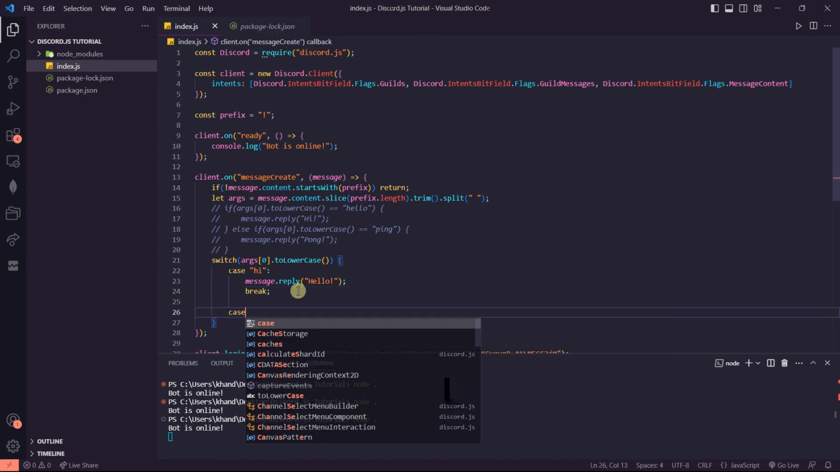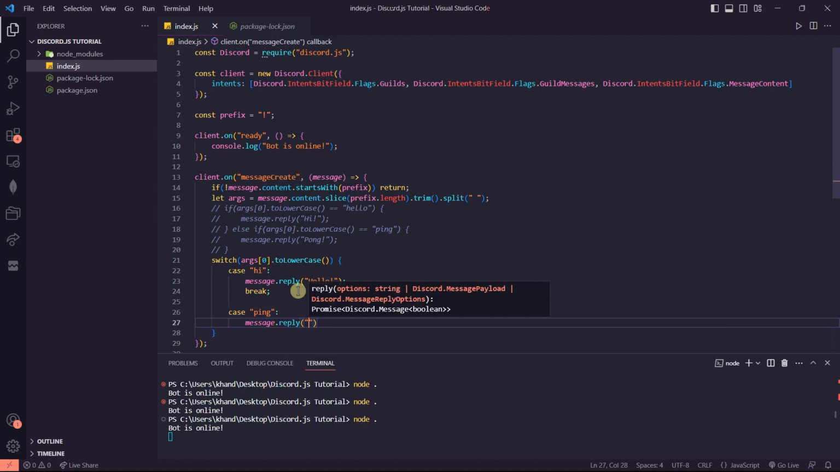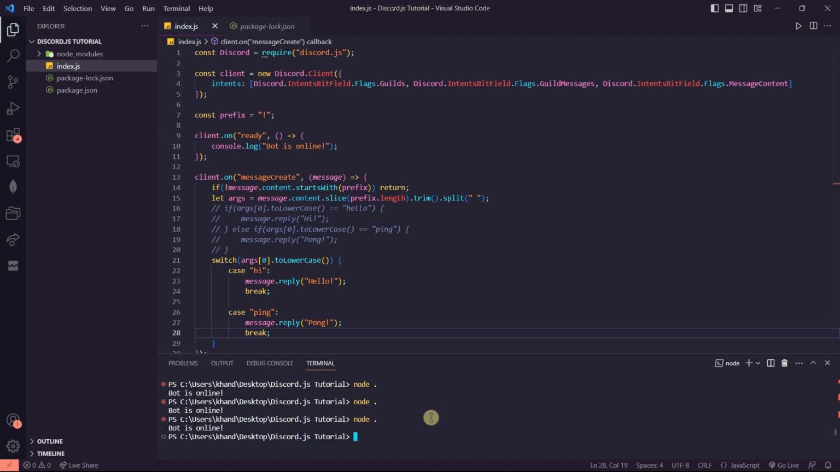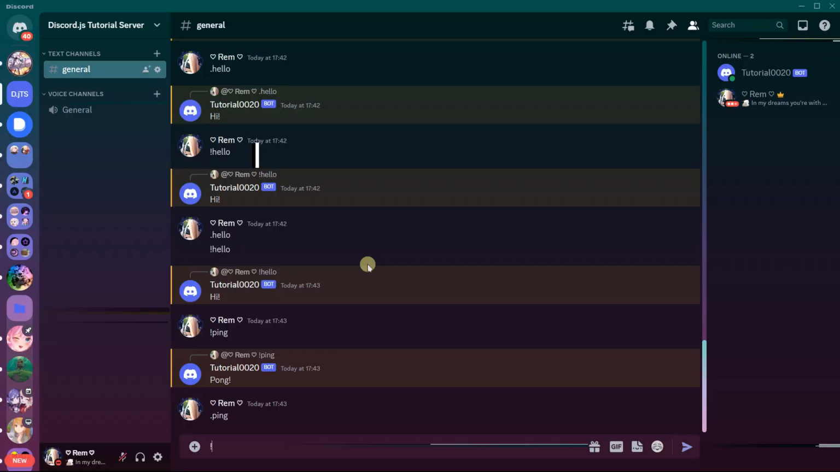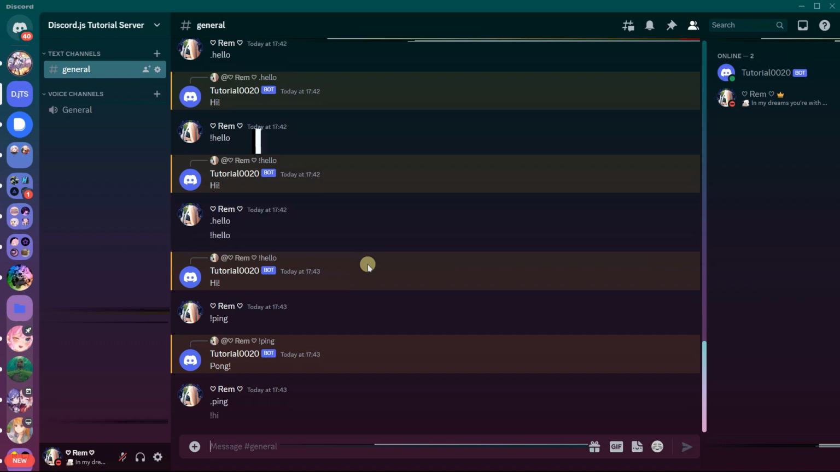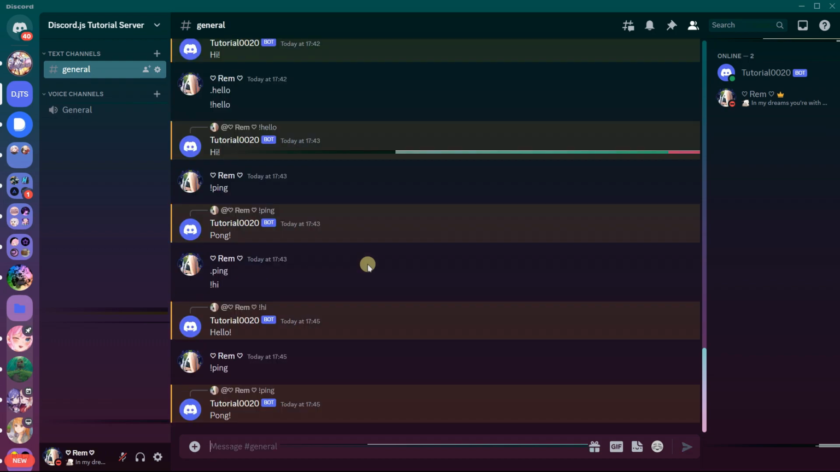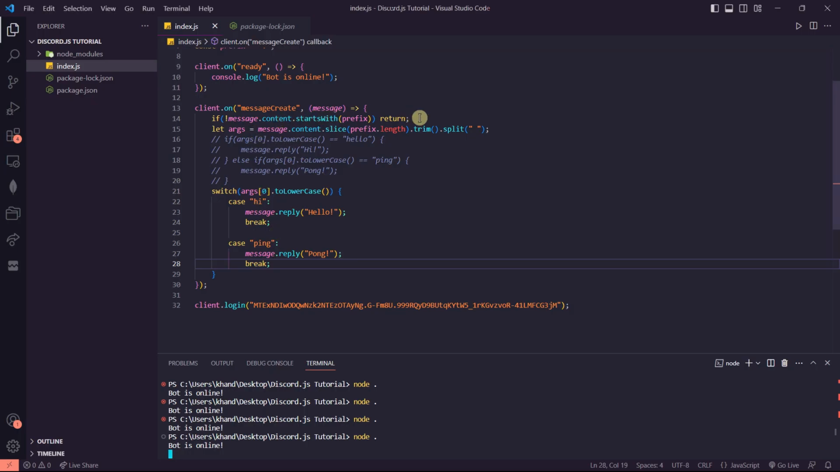And case 2 is ping, message.reply pong, break. Now let's try to run the bot. Okay, bot is online, and if I type hi, it is replying with hello, and ping is replying with pong. Another prefix is not working, obviously, because we have instructed the code that we don't need to run any code after this line if the content is not starting with the prefix.